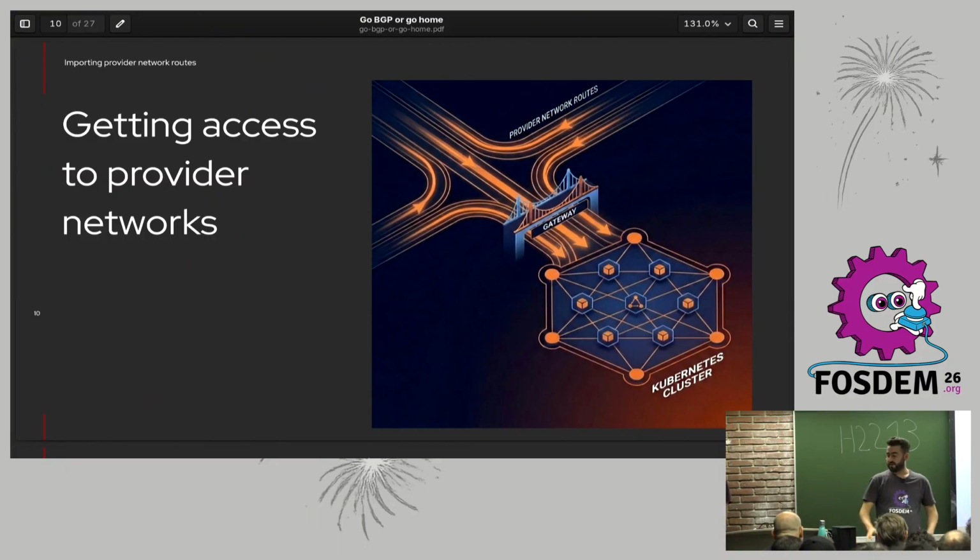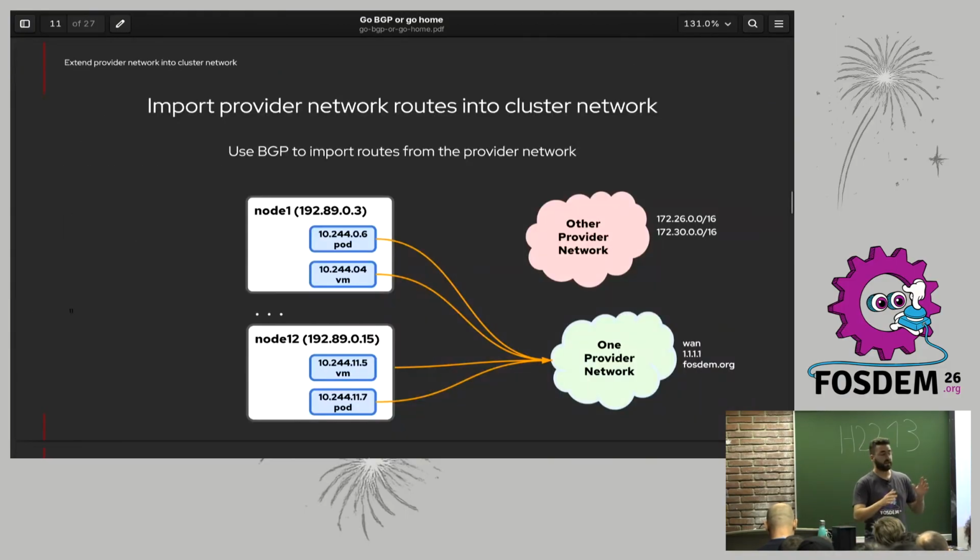So let's present a few use cases that we find interesting in our customers. So the first use case is getting access to the provider network. This is the painful point where you need to mess around with services and this kind of stuff. So the use case is basically to enable a pod or VM to access your cloud network or provider network.